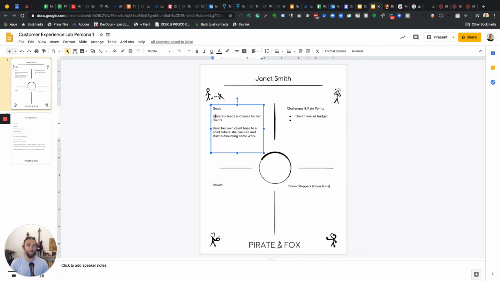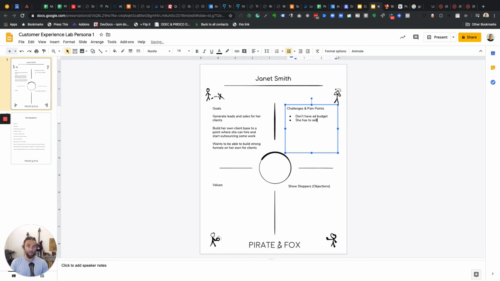So there's the goals that most people have who come to us, but this person, and maybe she also wants to be able to build strong funnels on her own for her clients. Okay, and she doesn't have an ad budget. One of her pain points is she has to sell ideas to clients. Okay, so any idea that she thinks is great, she still has to sell it to a client. That hurts. What other challenges and pain points does she have?